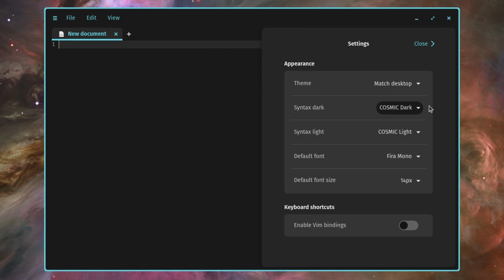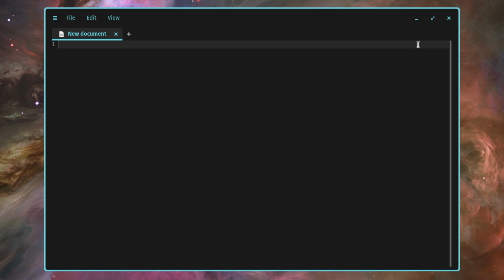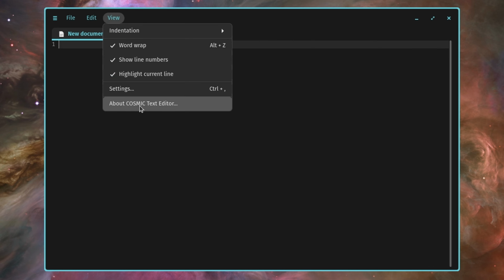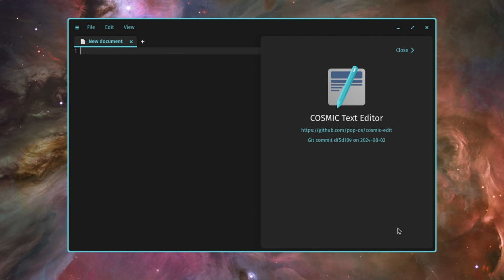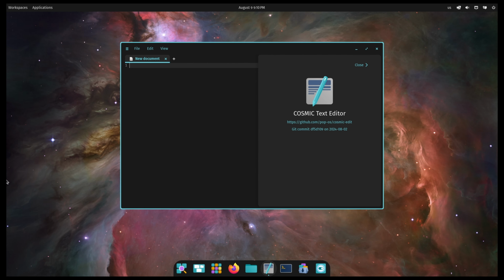Let's go into settings. And again, we've got the theme, dark and light. You can change your font. You can enable Vim bindings. Pretty neat. We go into the About, GitHub, and August 2nd, 2024. And that is the Cosmic Text Editor.